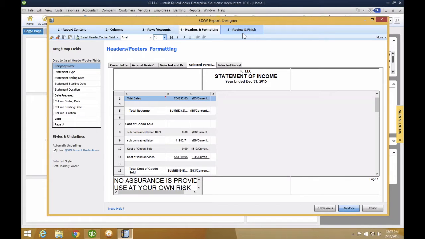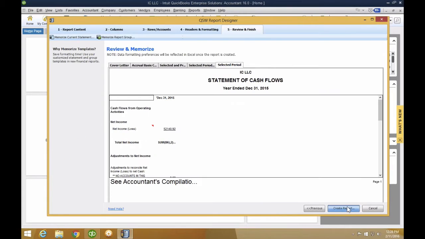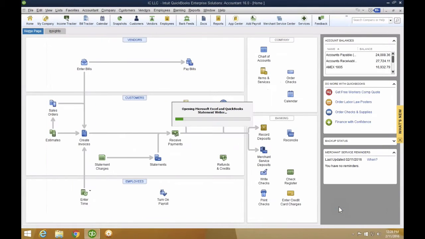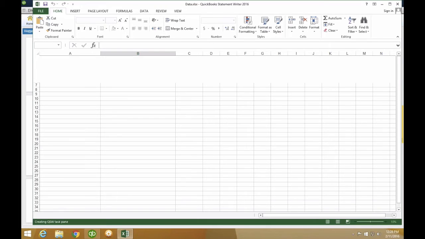And the main customization that I want to show you is in the statement of cash flows, which you want to do in Excel. And I can't wait to show you what's possible here in the statement writer, which was not really possible when the financial statement designer first came out. So you can click next. You can click create report. Perfect. And this is going to launch in Excel. Everyone's going to see that it's a familiar Excel interface with benefits.